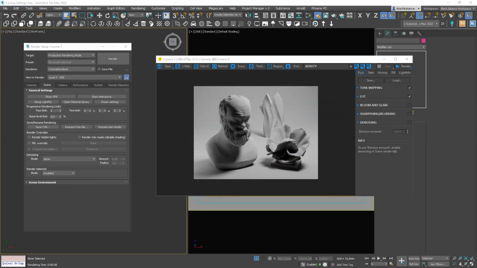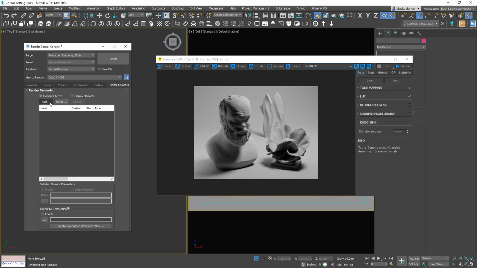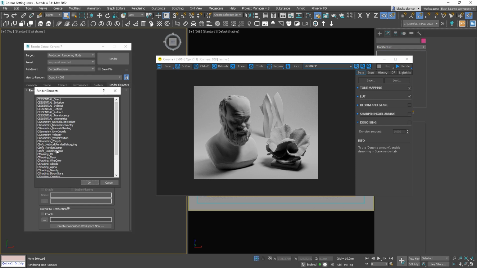Next option, render only masks. It will be helpful, for example, if you forgot to add a mask on the specific object, you need to change it in post-production. If you check this option, the engine doesn't have to calculate everything, which makes the render way faster. You can see that we don't have any render masks added, and we'll discuss render elements later on, but let me show you quickly what it is about.